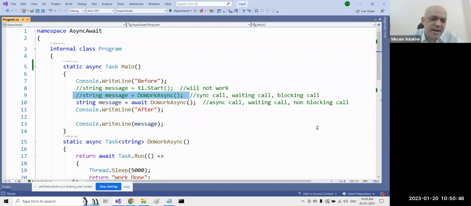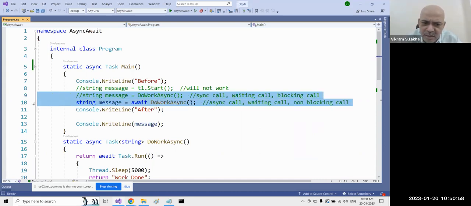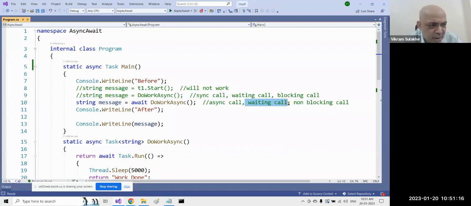To understand this difference, let's understand one more concept. What is the difference between a blocking and a non-blocking call? Now look at both line number 9 and line number 10. Line number 9 is the synchronous call. Line number 10 is the asynchronous call. But what is common in both of them? Both of them are waiting calls. That means unless you finish that line of code, you cannot go to the next line of code. That is what I mean by the waiting part.